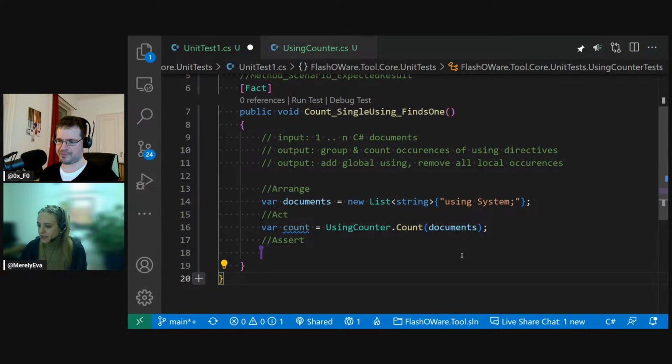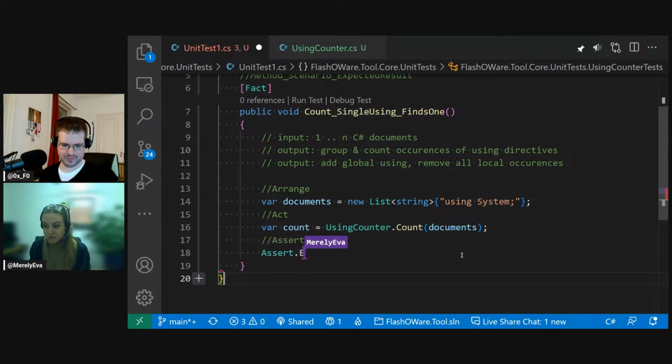Yeah, because now we can do assert. What is it? Assert dot equal. And then we have expected, which is 1, right? And count.